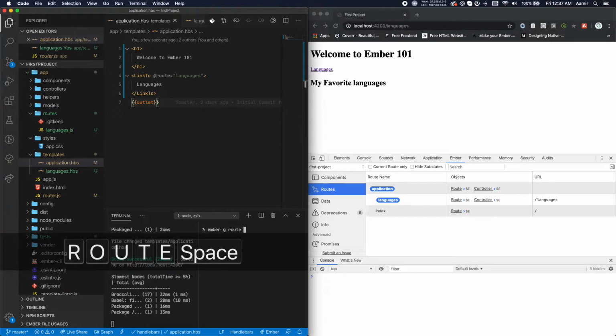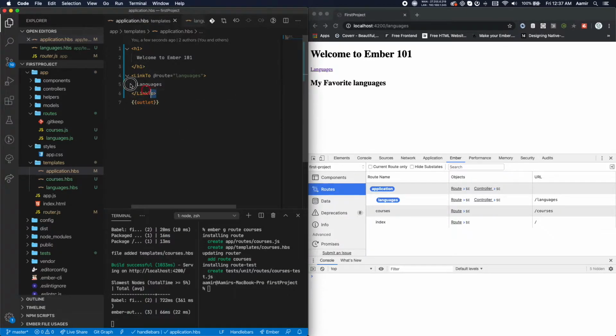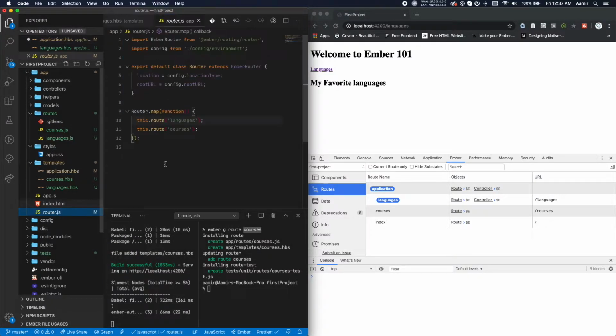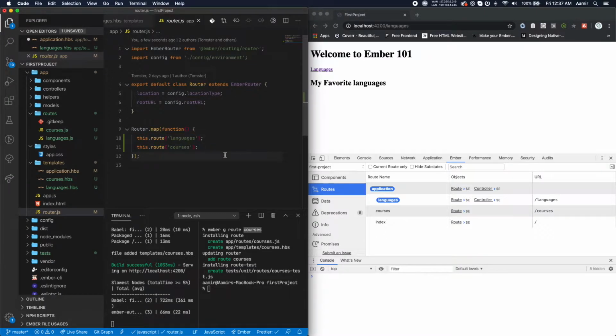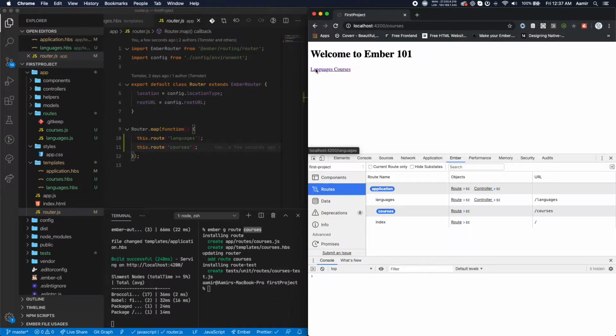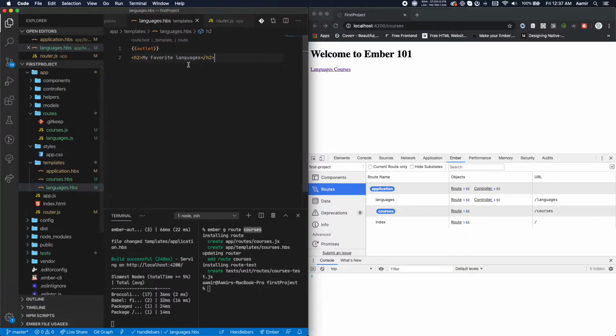Let's generate a new route for courses. Link to courses. We can see courses route is added in our router. And it's also working. Let's add some title in the courses template as well.